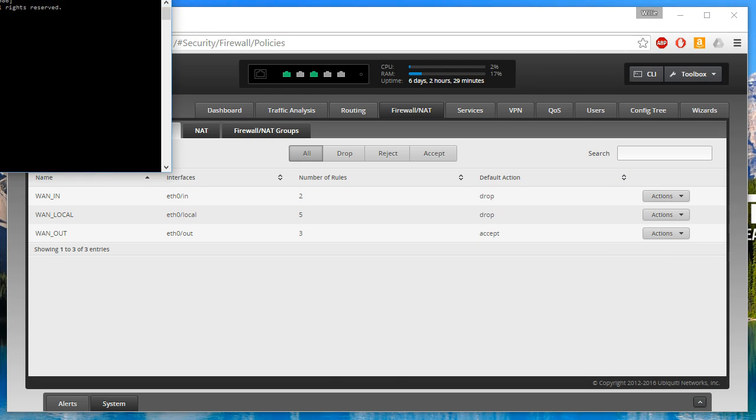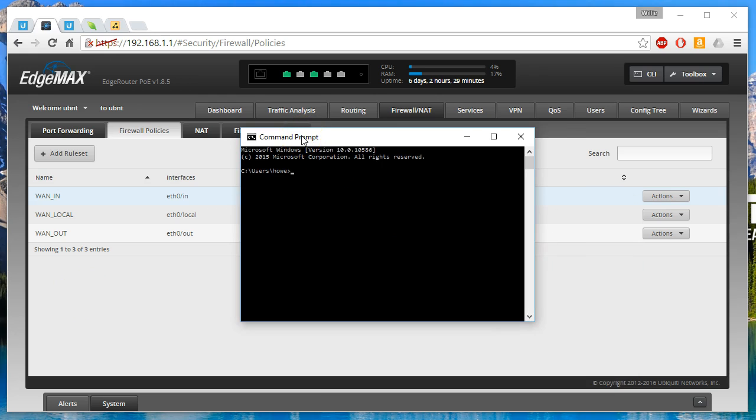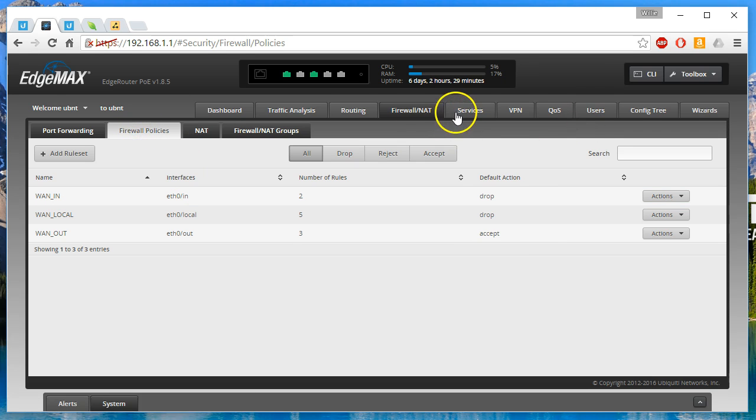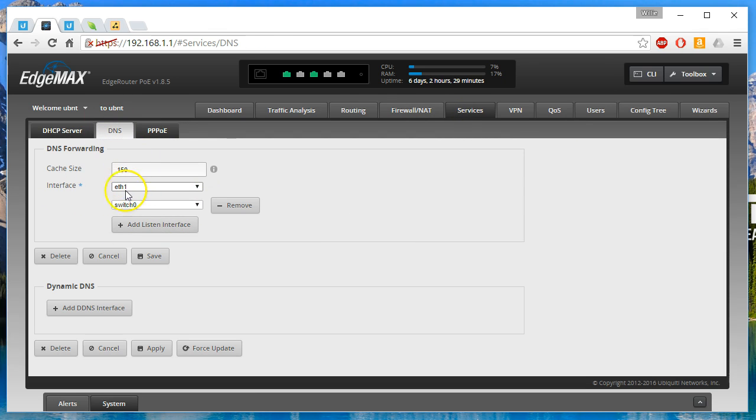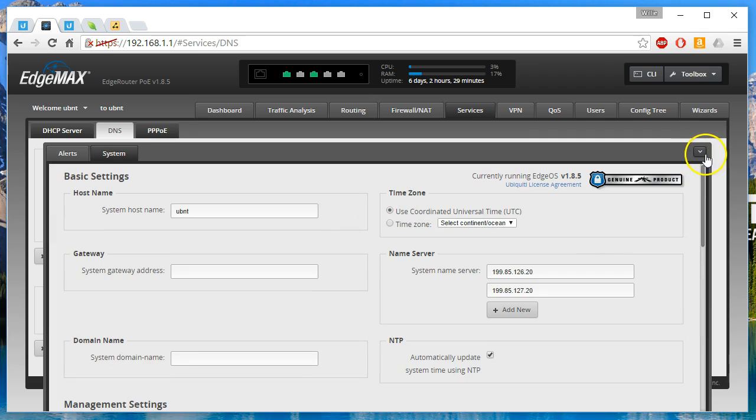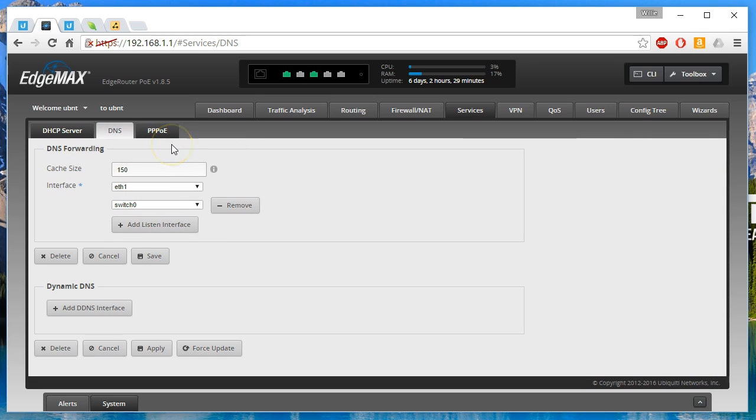First thing we'll do before we go out and surf the web, we'll bring up a command prompt. And we'll do a lookup. You can see we got an address. One more thing that we've got to check is we need to make sure that we are doing DNS forwarding, and then we're listening on the appropriate interfaces. So I am listening on ETH1 and switch 0, which means with the firewall rules we've created, and then setting the name servers, and doing the DNS forwarding, the EdgeRouter is now doing all of the DNS querying for us.